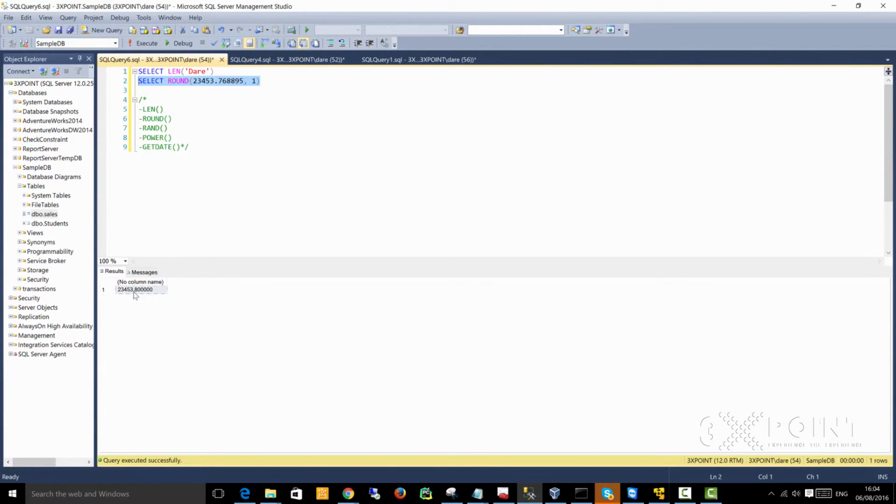So here we have 23453.8, right? So if I did .7, change the 6 to 3, instead of .8, you would see that what we have is .7, because the 3 that I just replaced here is now up to 5. But if I said 5, you'll see that it would round it up to 8. If it was 4, it will round it down to 7. You see, so that's what it does.